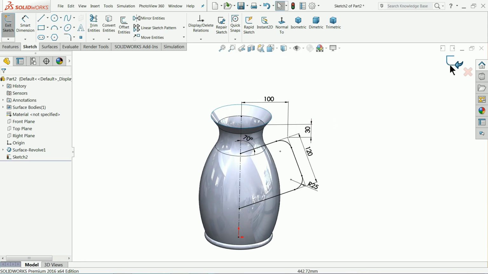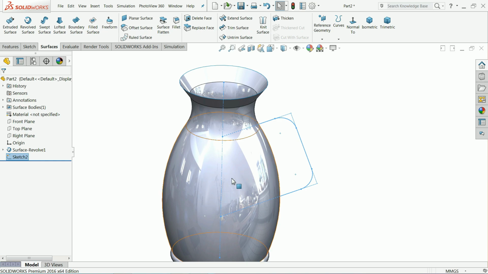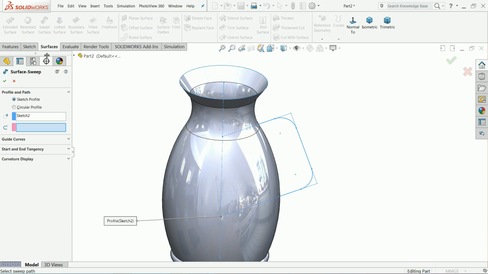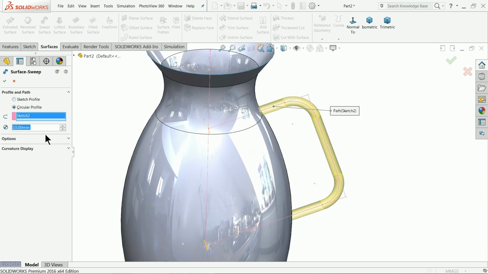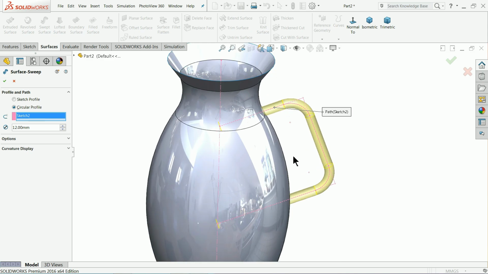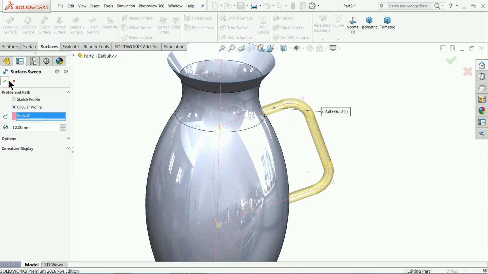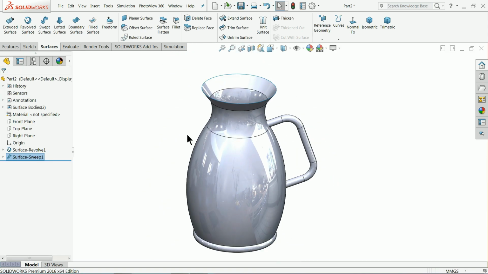Simply exit, and here we are not going to define a profile. Simply we will use Swept Surface, and here I'll choose circular profile. I'll choose here 10 millimeter. We will choose 12 millimeter. See, you will see the preview. Okay, that's it.